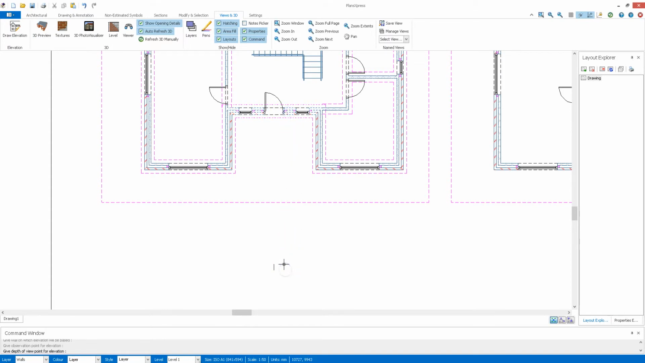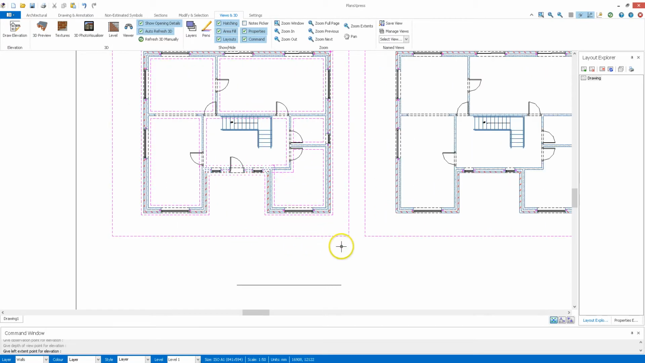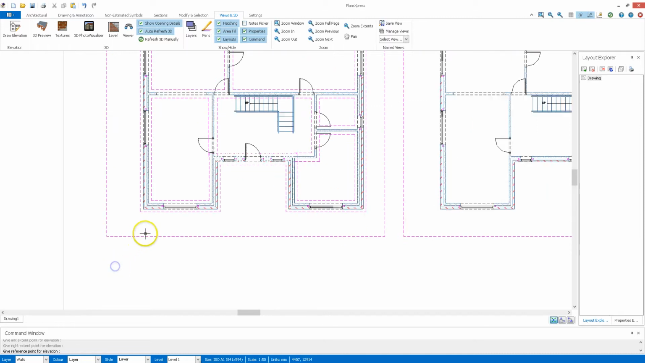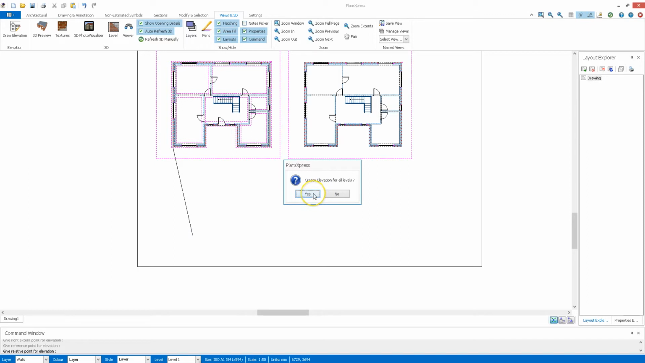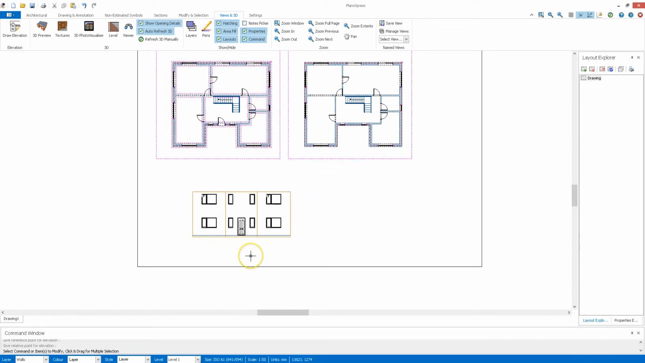The other advantage of this now is with the drawing elevations, I can select the ground floor, pick a reference point there, place that down there, and it gives me the option to create elevation for all levels, and there we go.